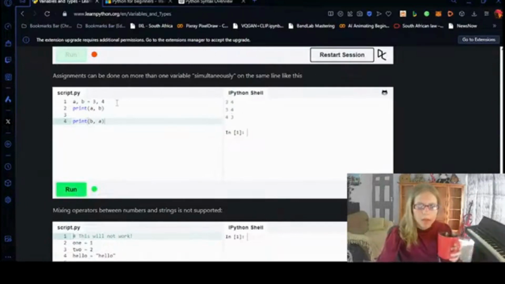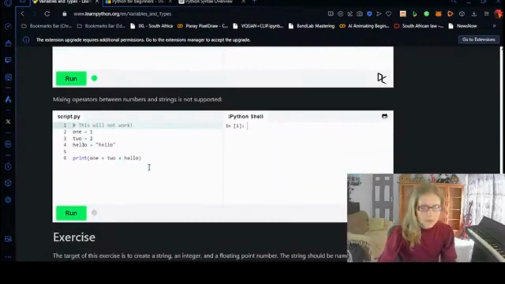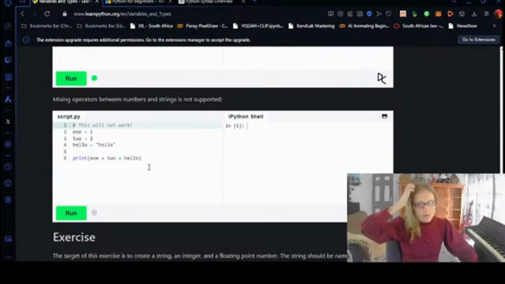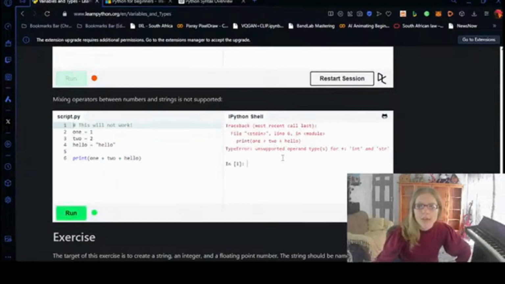So now to just switch them around, because we've managed to assign it. Mixing operators between string numbers and strings is not supported. Let's see what happens. So we've got 1, we've got 2, we've got hello as the string hello. So we've got a combination here of a string and 2 numbers. And now if we try and combine them, it's giving us an error.